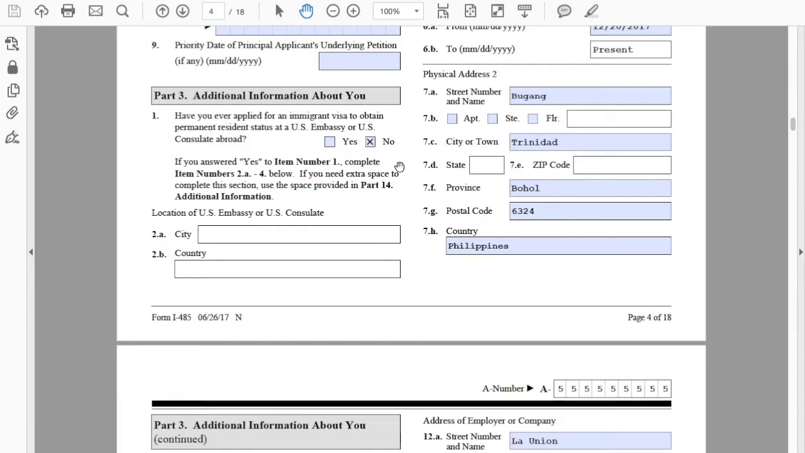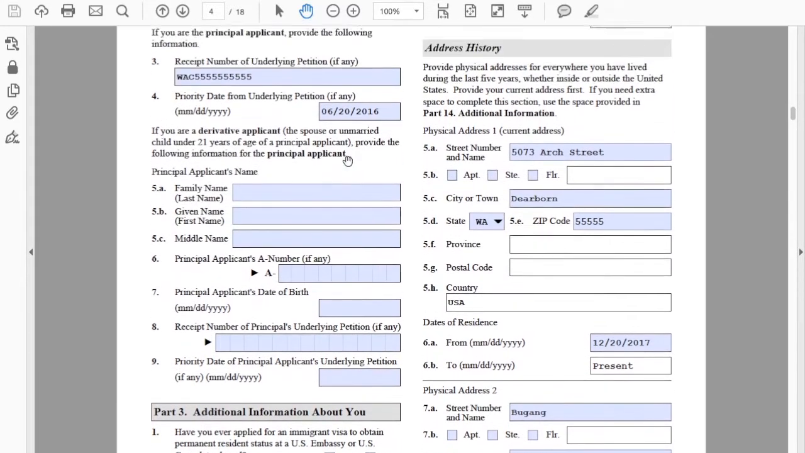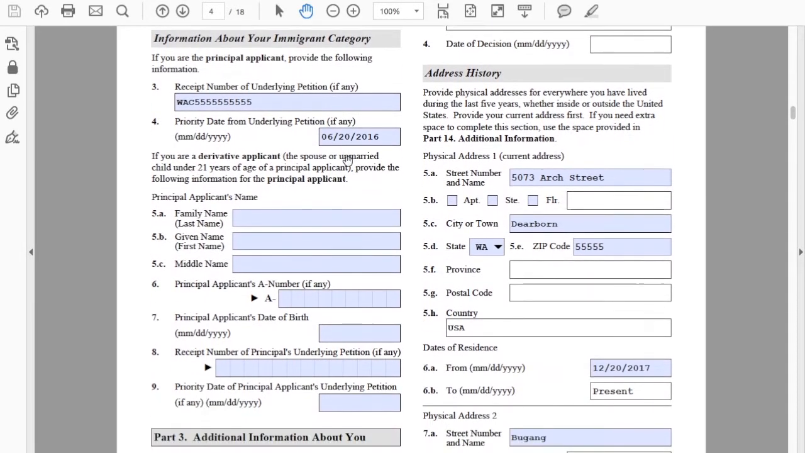And it's asking if we've ever applied for an immigrant visa to obtain permanent resident status at a U.S. embassy or U.S. consulate abroad. No, we have not. So obviously if you have, you're going to want to put that there. And then it says address history. So again, this is just Jane's current address in the U.S. like we had listed above with the father-in-law.